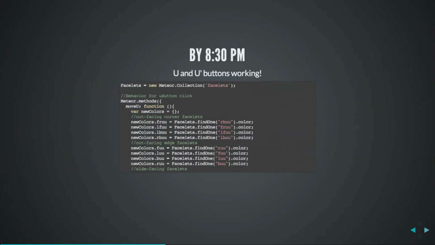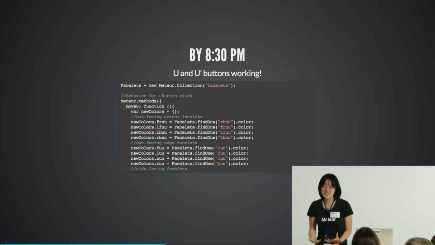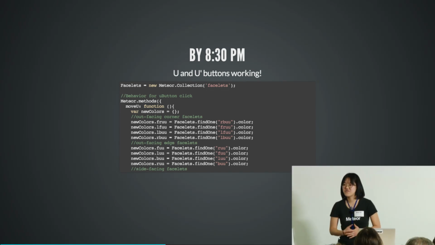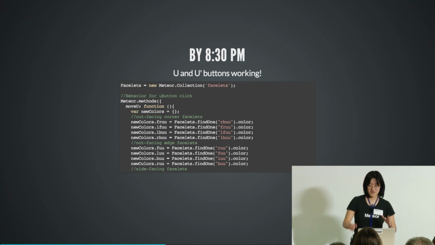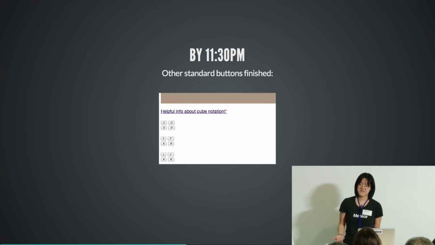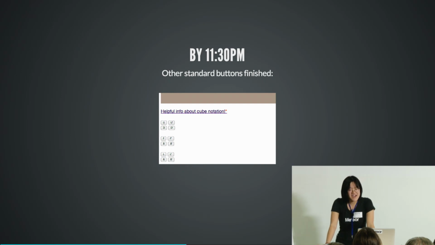And then by 8:30, I got the first 2 buttons working. And this was super exciting for me, because basically you could do like this, but nothing else. But I knew that once I could do that, all the other buttons would be easy. And I felt really confident that I'd have a finished app to demonstrate the next day. So I was super pumped at this point. By 11:30, I'd finished the rest of the standard buttons. And I was actually kind of done at this point. This was the MVP that I had planned to build.